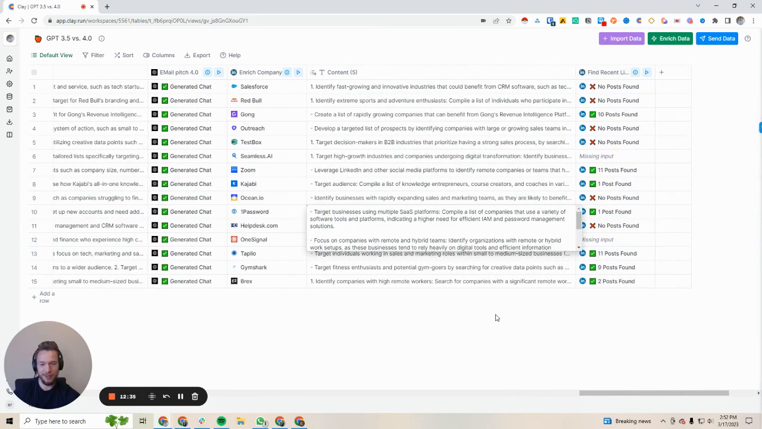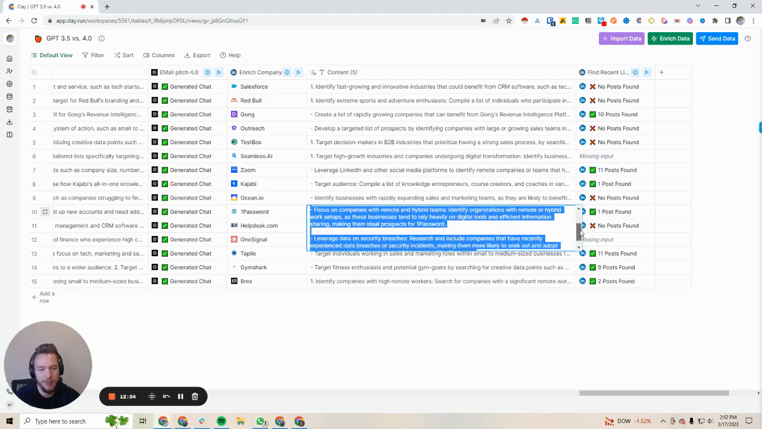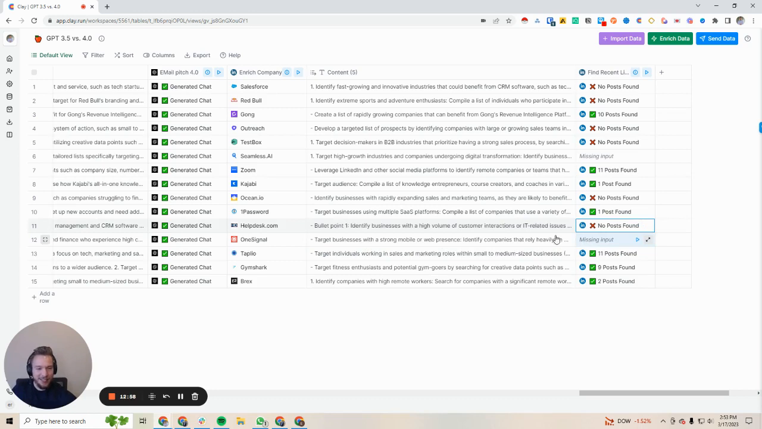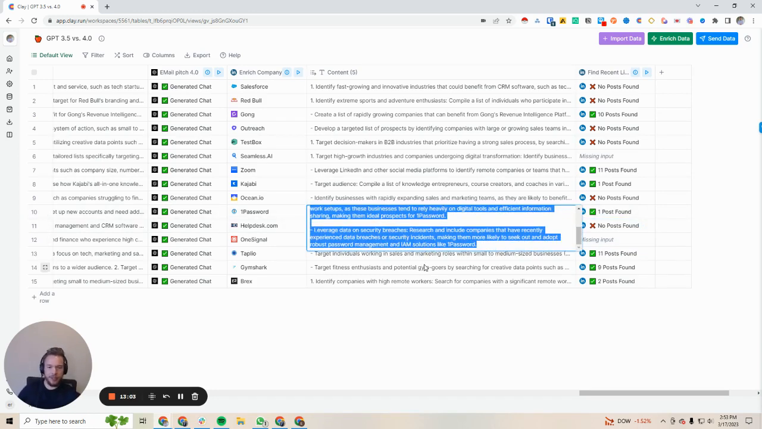Target businesses using multiple SaaS platforms. Compile a list of companies that use a variety of software tools and platforms, indicating a higher need for an efficient IAM and password management solution. Great. Focus on companies with remote and hybrid teams. Identify organizations with remote or hybrid work setups, as these businesses tend to rely heavily on these digital tools, and make them ideal prospects for 1Password. Really good. Leverage data on security breaches: research and include companies that recently were a part of them, and so on.